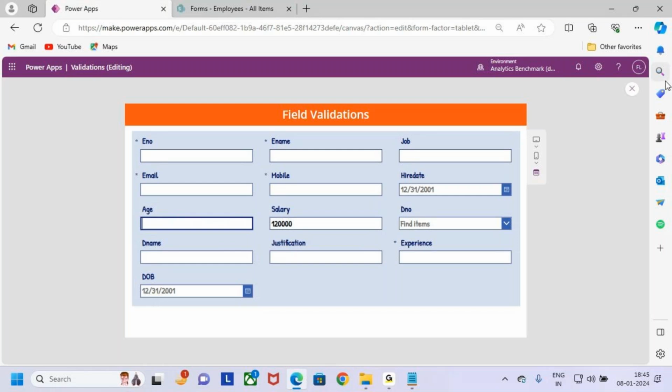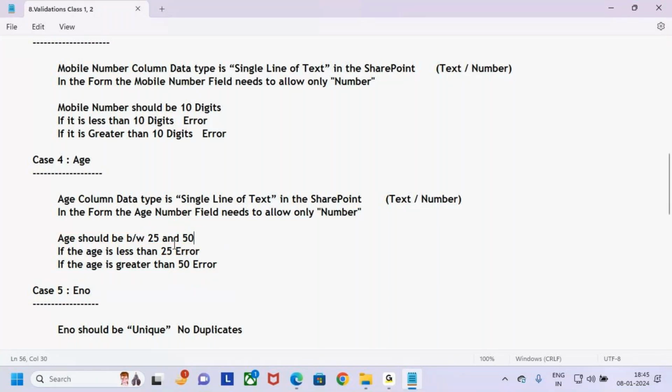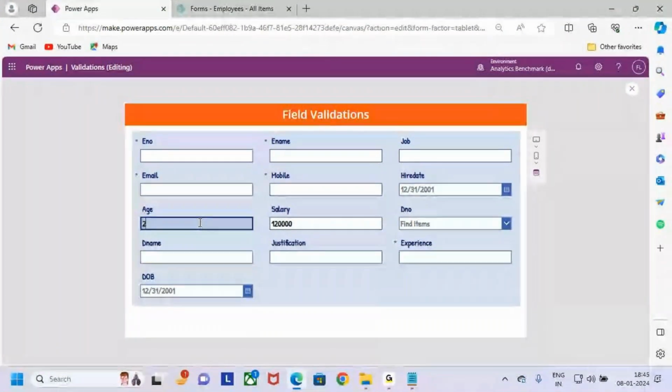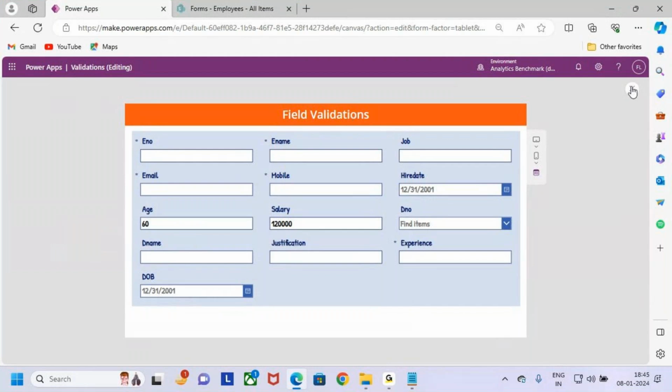And next, what is my second condition, guys? The age must and should be between 25 to 50. If it is less than 25, I want to throw the error. If it is greater than 50, I want to throw the error. Now see, if I enter the age as 20, I want to throw an error. If I enter the age as 60, I want to throw an error. So the second condition I want to go and define here.